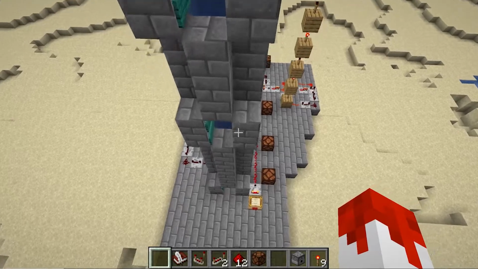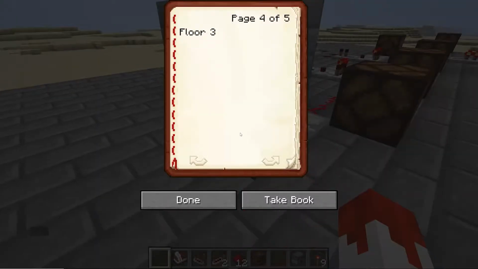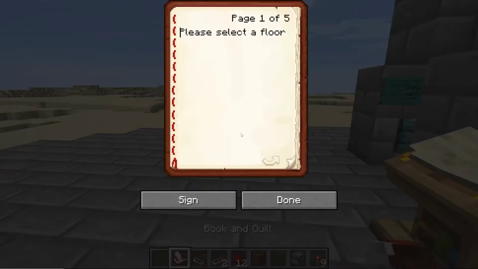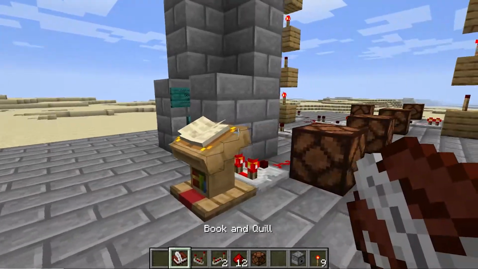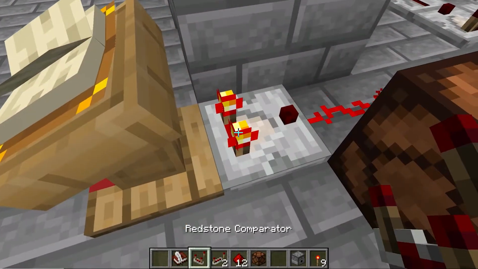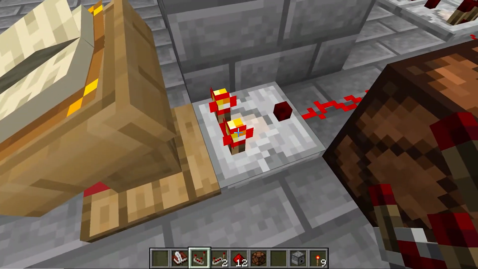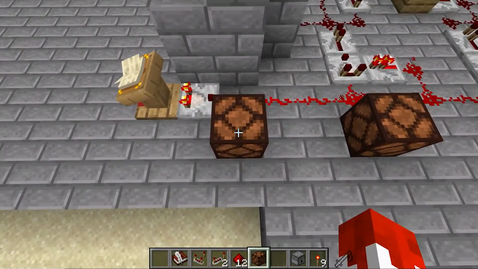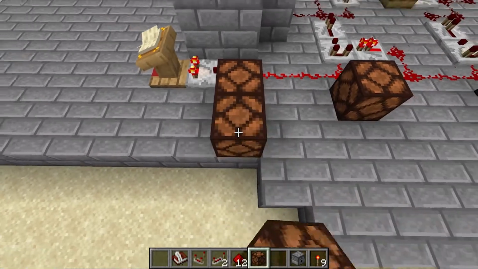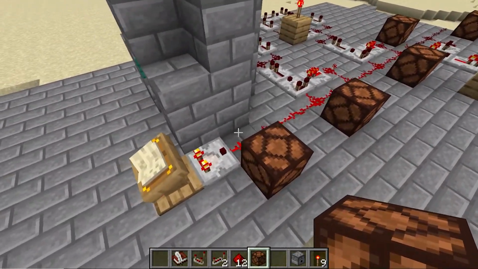So to accomplish this, the first thing is having a lectern with a book, and the number of pages directly correlates to the power of the output on the redstone. So first things first, you want to have a redstone comparator coming straight off the back of the lectern, and these lamps dictate the distance the signal will travel depending on what page.